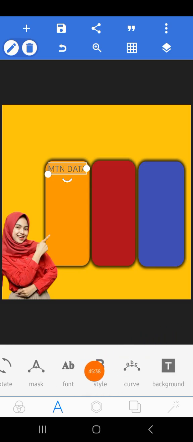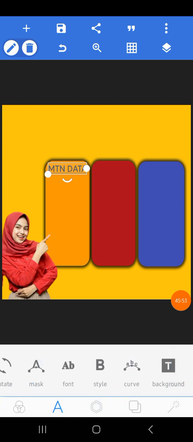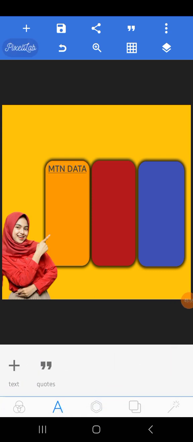I want to change the style. I want to make it bold. So click on the style. You can see bold here. Click on it. I just want to underline it again. I want to underline it. So I click on underline. Then I click on save. So you can see it here very neatly, bold and underlined.